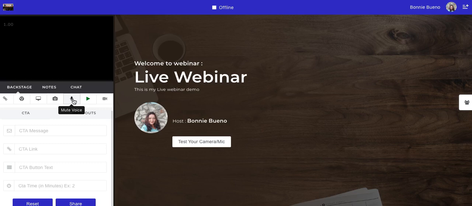We can turn our voices on or off by pressing this mic button. We can turn our camera on or off by pressing this camera button. We can share our screen. We can install the Chrome extension. Now please keep in mind that you will need to install this Chrome extension prior to starting your webinar if you're planning on using the screen share option.